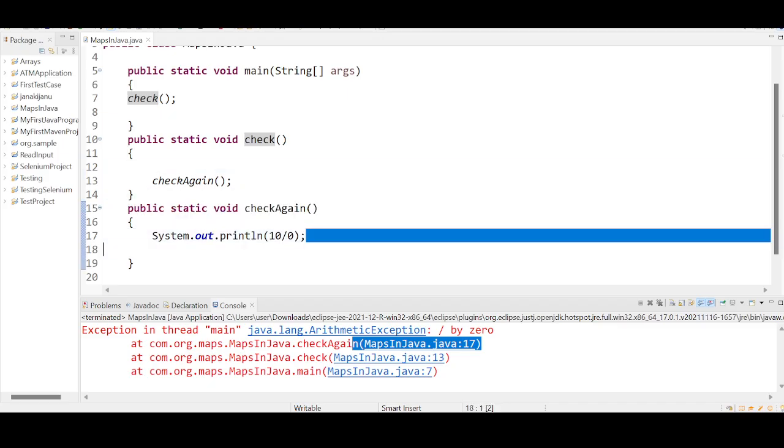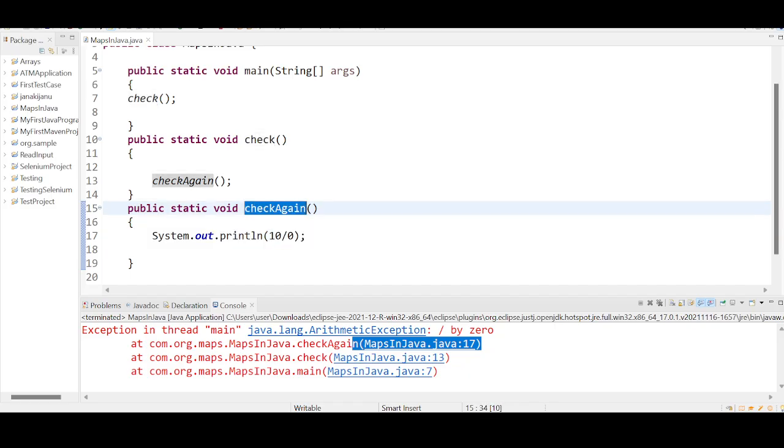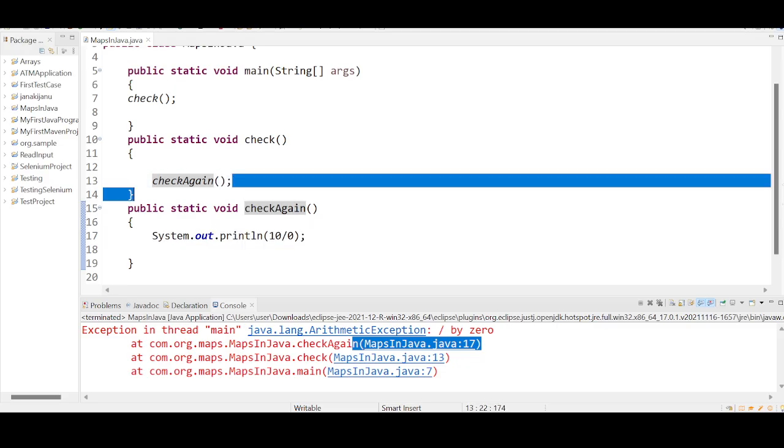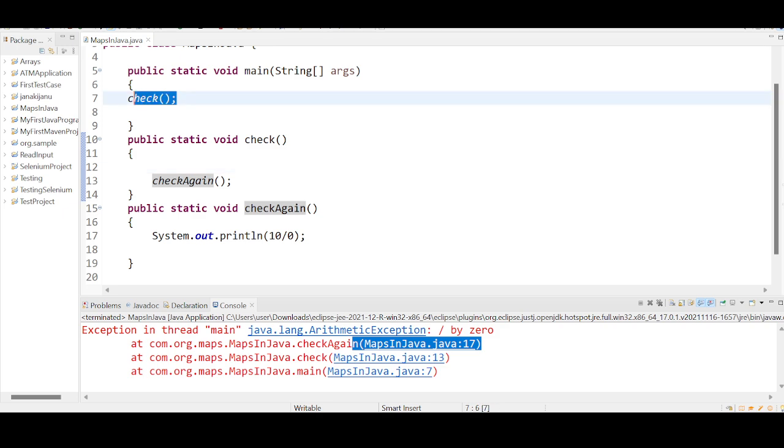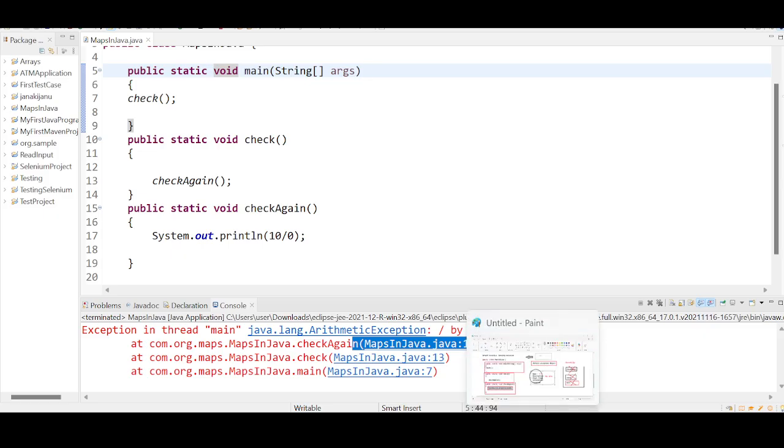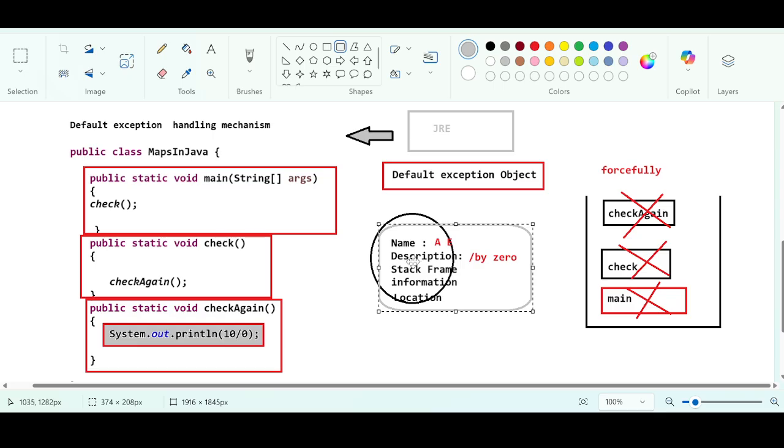Same thing here. This is not handled by the current method, the exact method, the check again method. So it is going back to the caller method. Even the caller method is also not handling. It's going back to the caller method of the check method, the main method. It is also not handling, and it is being given to the main thread. Main thread will collect the information. The default exception object was generated by which method? The check again method, right? Since the exceptions are not handled gracefully, this object is not getting suppressed. It is being carried backward to the caller methods, and this is getting displayed in the console.